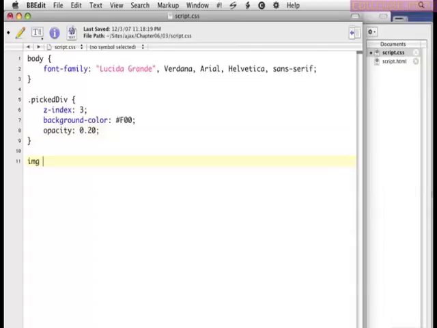Next off, we have an image on the page that we want a little bit more margin than we'd normally get. So let's give it a margin top of 10 pixels and a margin left of 5 pixels. That'll make it stand out just a bit.